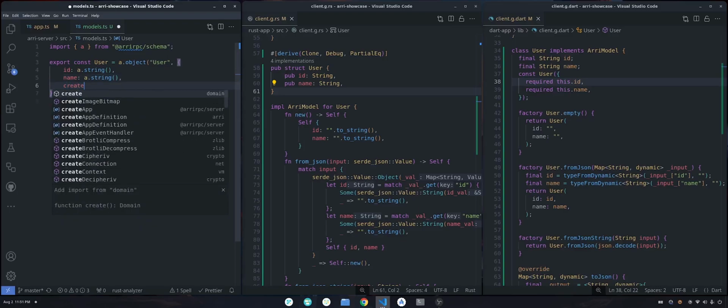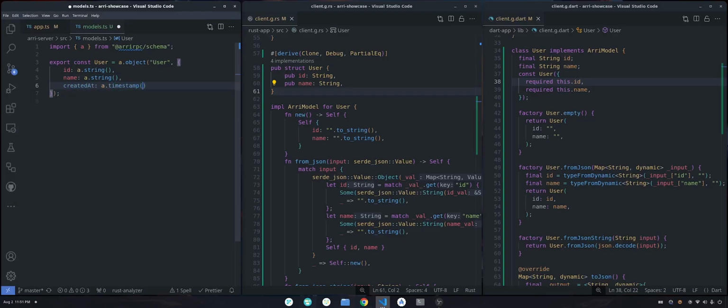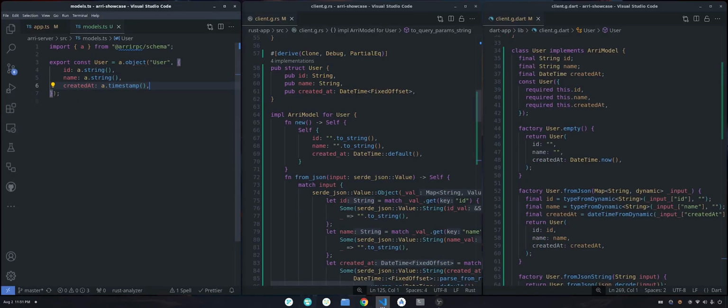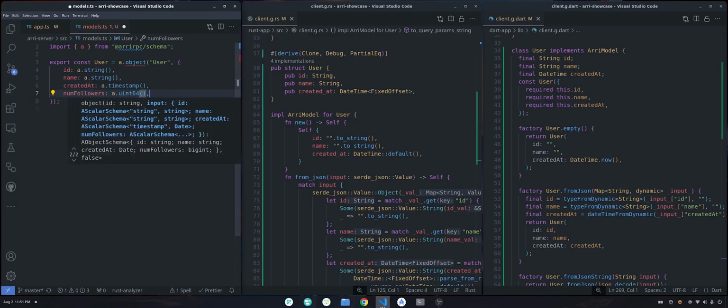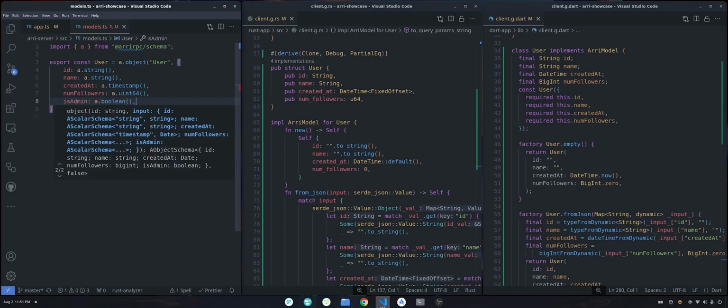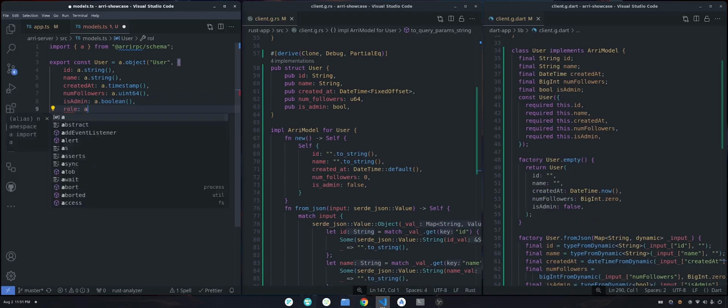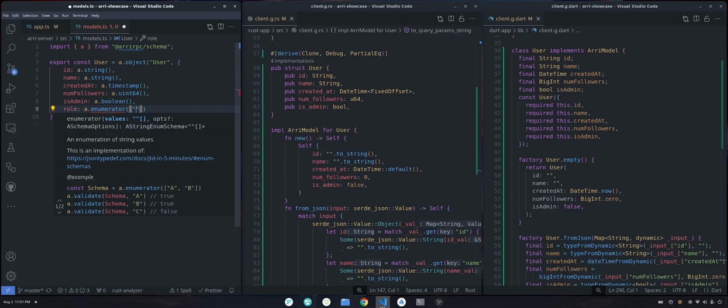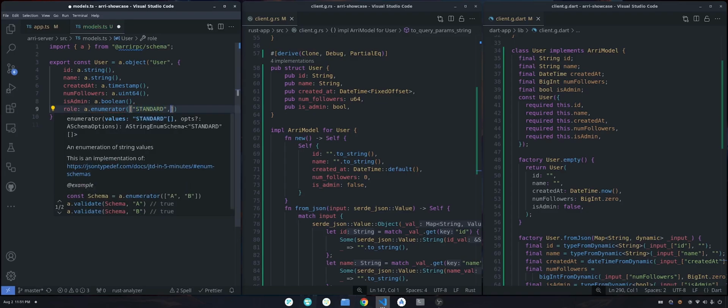What you're seeing right now is a project that I've been working on for more than a year now. On the left side, we have a server written in TypeScript where I am updating the user type. And on the right side, we have a Rust client and a Dart client, both of which are being automatically updated as I make changes to the server.